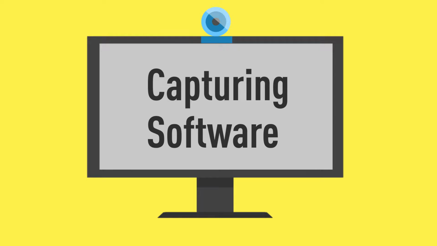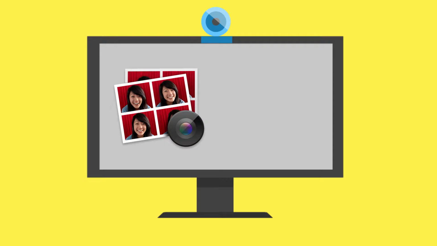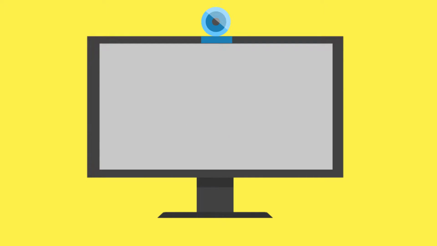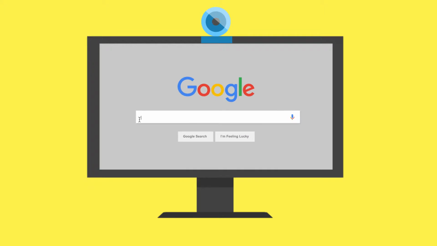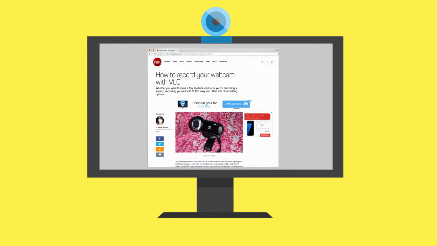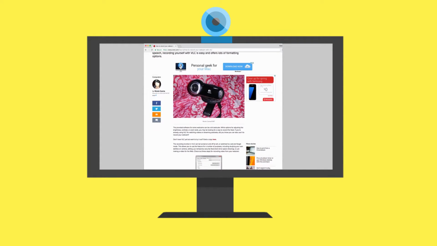If you're using a computer with a webcam, you'll have to use some sort of capturing software to record from your webcam and mic. This might be something like the Photo Booth app on a Mac or the Camera app on a Windows computer. If you don't know what app will work on your computer or you don't think you have any app that'll work, ask Google or try to download a third-party software that'll record from your webcam and mic. VLC is one app that works on both Windows and Mac, and there are many online tutorials to walk you through recording webcam video with VLC Media Player.